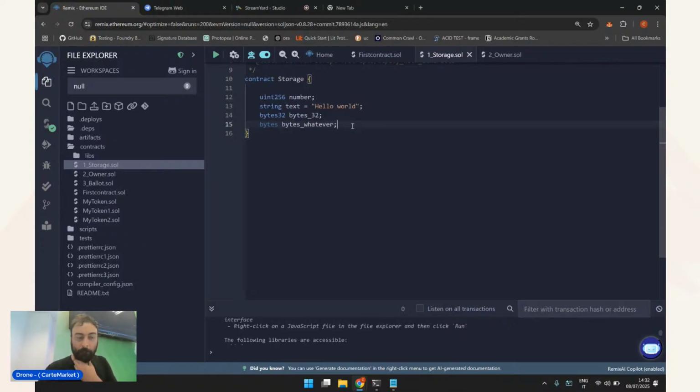And these are pretty much all the types that we need to use to work with Solidity. I don't have necessarily more than that. This is something that we are going to do a lot, declaring storage values. And of course, they come with visibility.